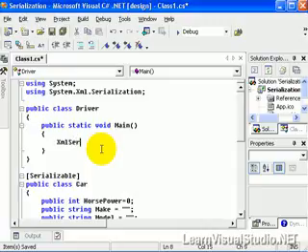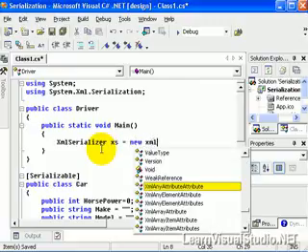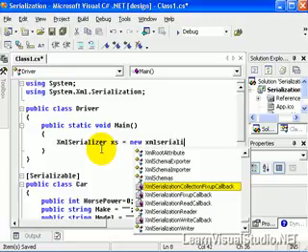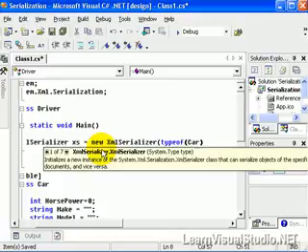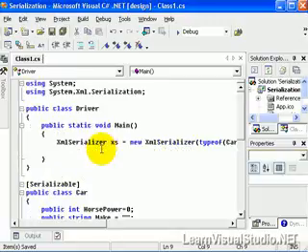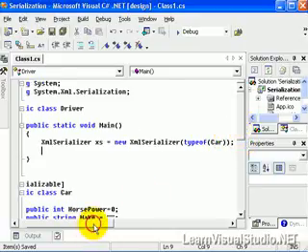Now I need to create a new text writer instance. Oops. Looks like I'm going to need to include a reference to the System.IO namespace. And we'll just pass in a string variable file name. Just call our file name car.xml. And let me go ahead and add this using System.IO.